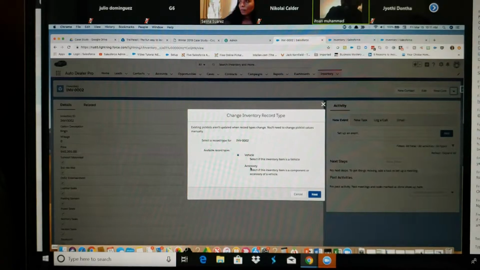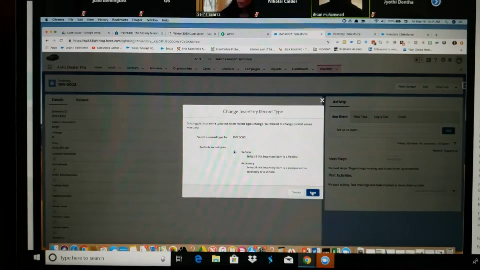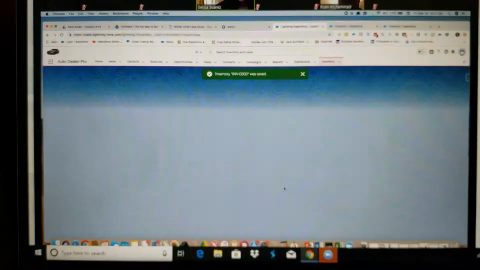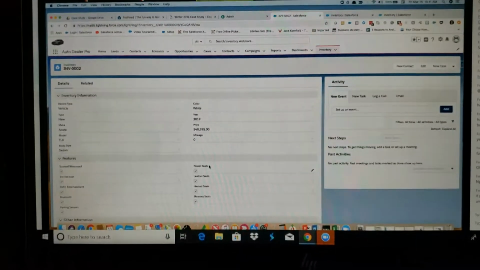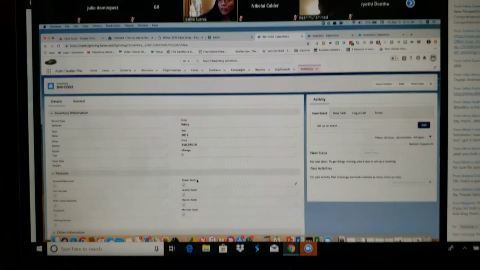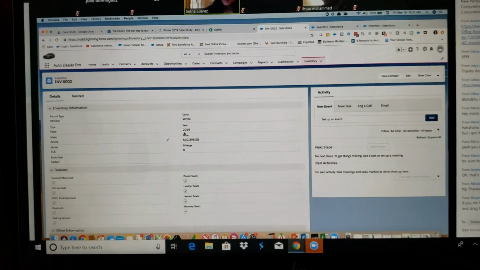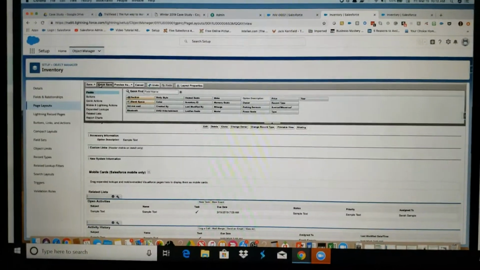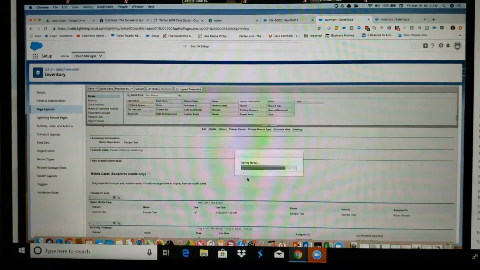Hey, Selena, can you repeat what you just said? I'm just saying that on your record page, if you have created a section and there are no fields in that section, it's not going to show on your page layout. So right now what I just did is I want you guys to go ahead and edit your inventory object. Make sure you quick save this so that you don't lose your work first.